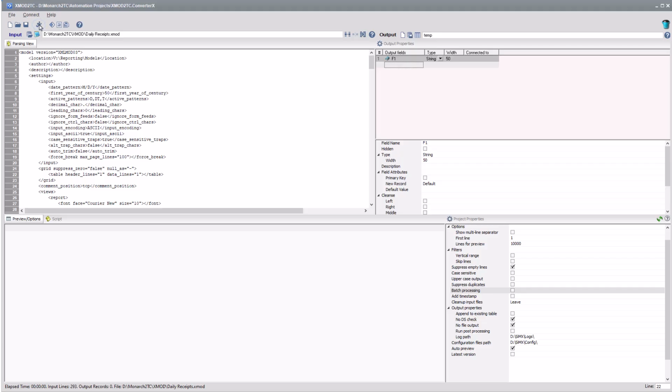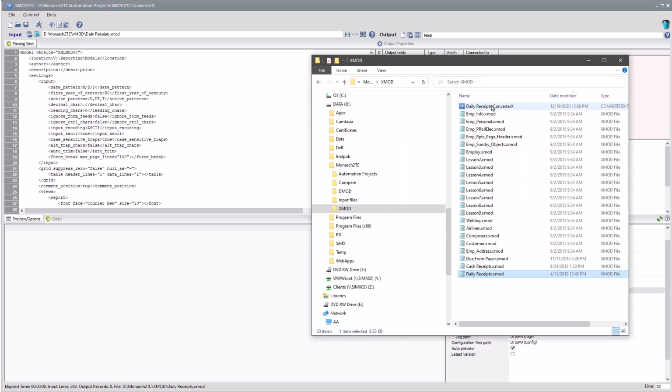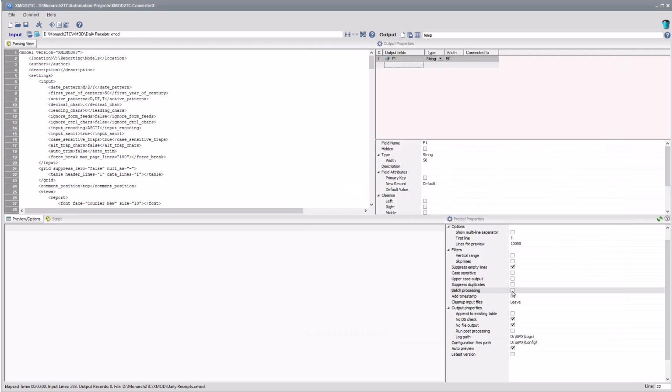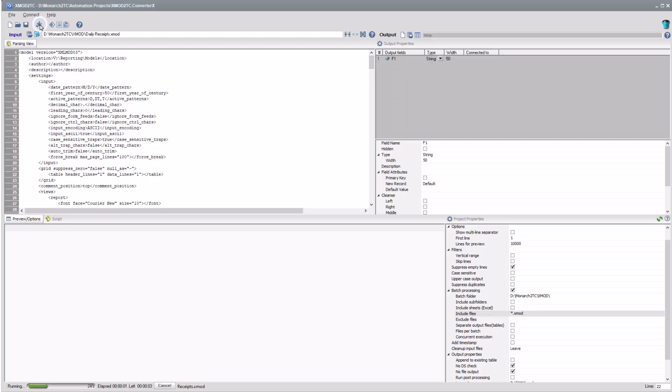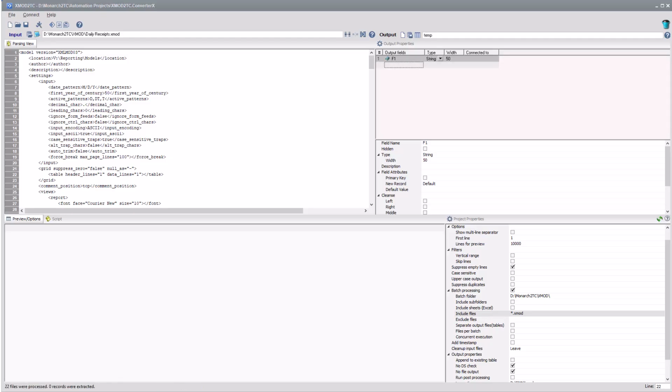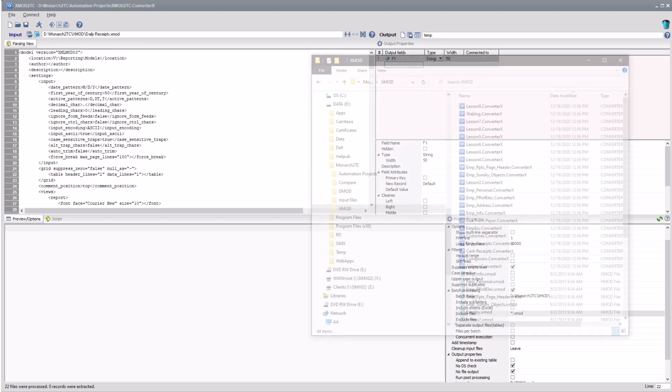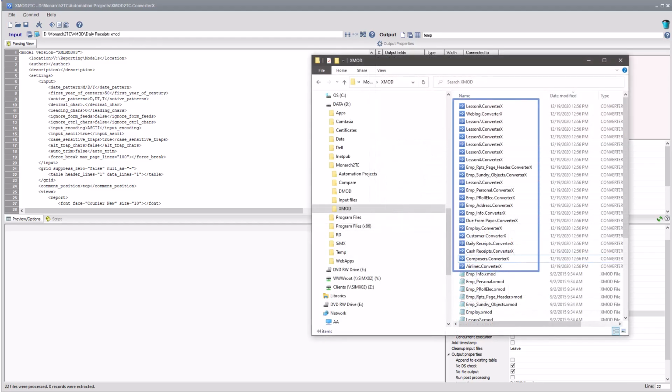A text converter project corresponding to this XMod model is created in the folder where the original Monarch file is located. We can run all Monarch files through the conversion process at once. Let's turn the batch processing on. Set the location of XMod models. Set the file filter to XMod file extension, and run the process. Text converter projects corresponding to Monarch models are created at the same location as the original Monarch files.